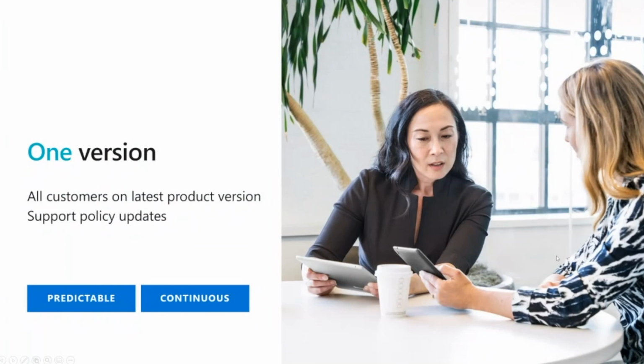The Dynamics 365 products have moved to the concept of one version, which means all customers are on the same product version and Microsoft provides continuous updates in a predictable time frame. We're not going to be discussing one version in much detail here, and I'm going to assume everyone watching this Tech Talk understands why we moved to this model and how much it has helped the customer base, especially around taking platform and application fixes.